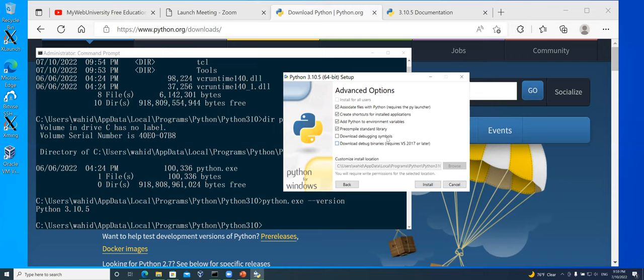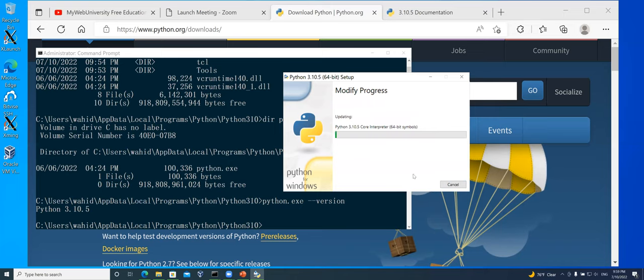And download debugging symbols, download debugging binaries. So if I want to just do additional things, I can do that one for debugging. And I'm going to do that one because I'm going to teach you everything. So I want to make sure that we have every feature that I can talk about and show you stuff there. So at this time, Python is getting installed in addition to some of the standard libraries, and then the debugging tools, everything. And then also the path is getting added.